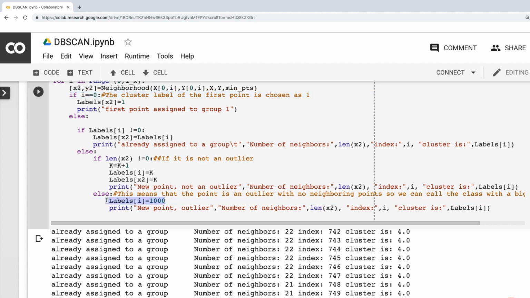If they are not outliers, then we must increase the previous cluster label by the amount of 1 and assign this class number to its neighbors as well. This is what we have done with a series of if and else statements. You can see the results here.